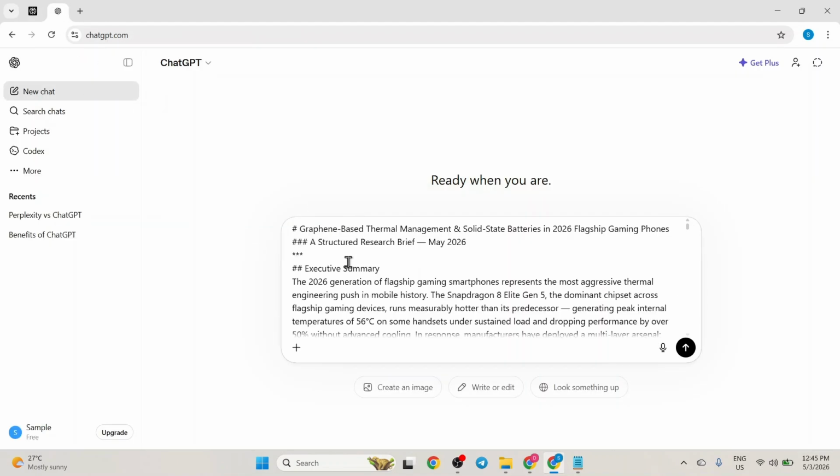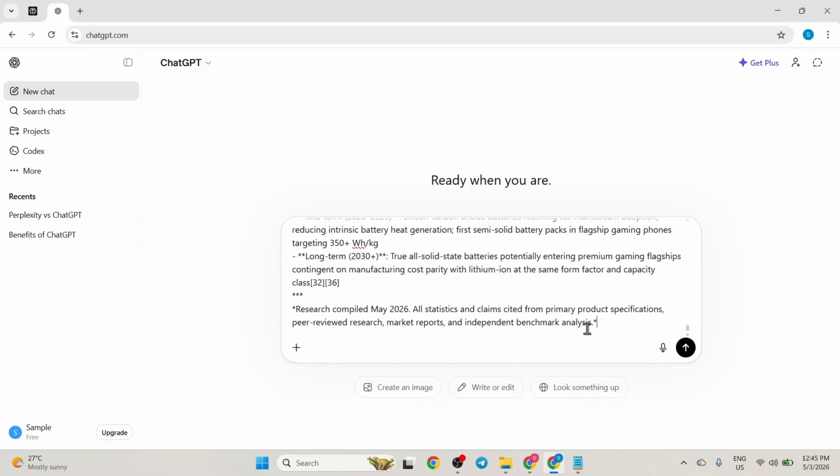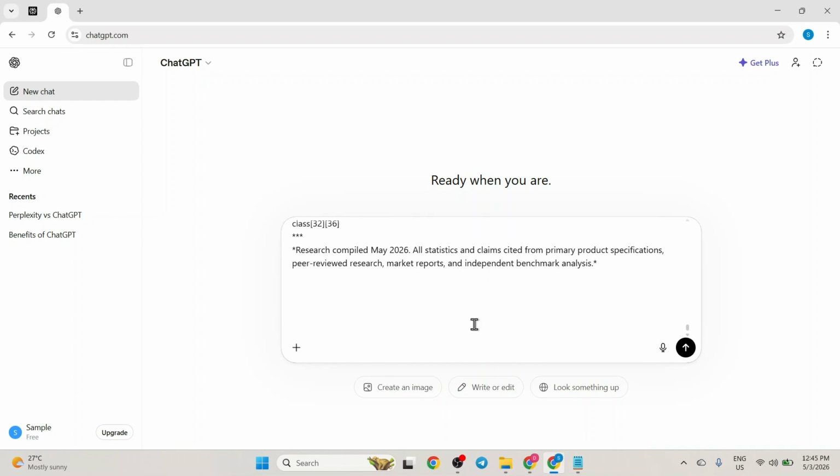my clipboard. Next, I switch over to ChatGPT to transform this research into a workable script. I paste the full brief into the message box and provide specific instructions.